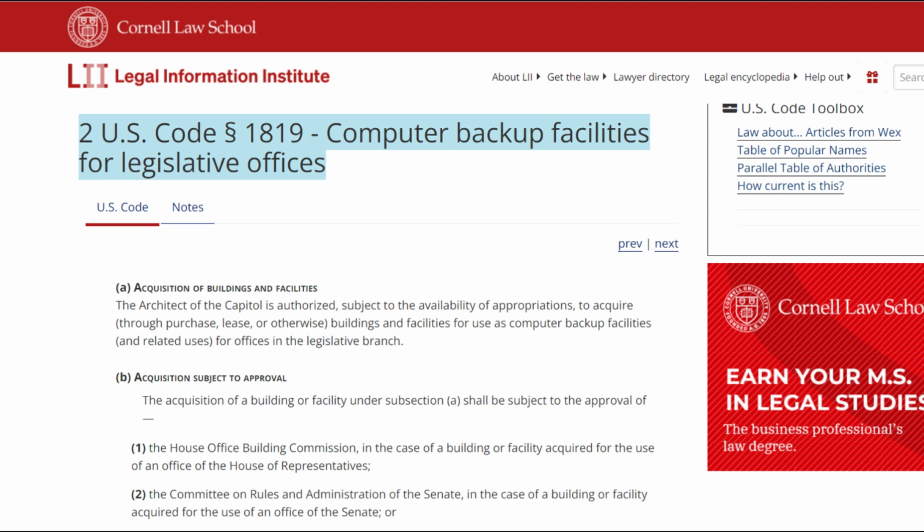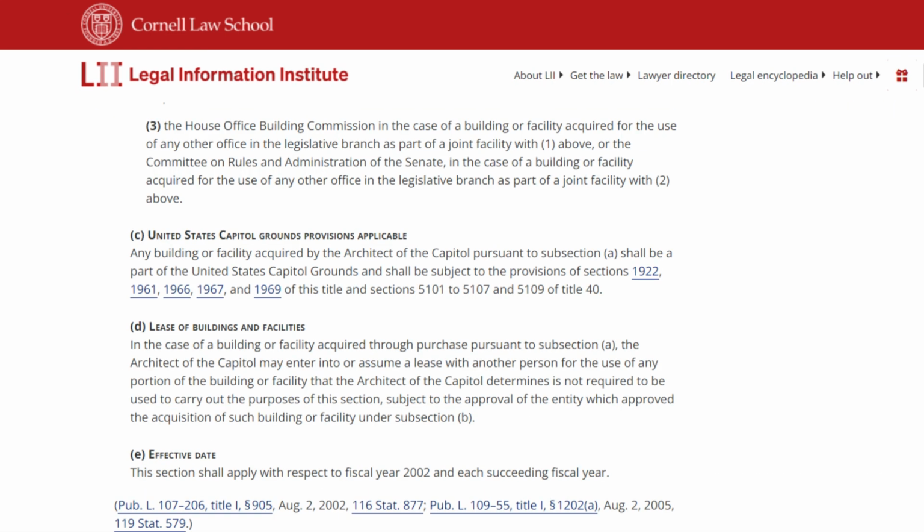The House Office Building Commission, in the case of a building or facility acquired for the use of an office of the House of Representatives, 2. The Committee on Rules and Administration of the Senate, in the case of a building or facility acquired for the use of an office of the Senate, or 3. The House Office Building Commission in the case of a building or facility acquired for the use of any other office in the legislative branch as part of a joint facility with 1. Above, or the Committee on Rules and Administration of the Senate, in the case of a building or facility acquired for the use of any other office in the legislative branch as part of a joint facility with 2. Above. C. United States Capitol Grounds provisions applicable.